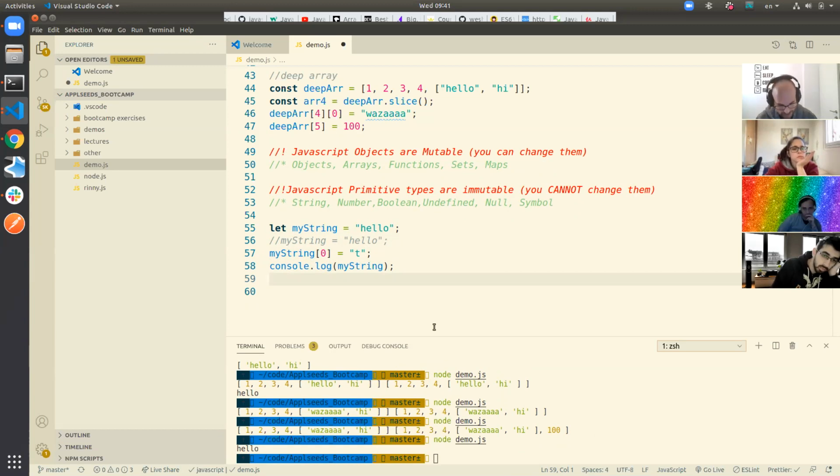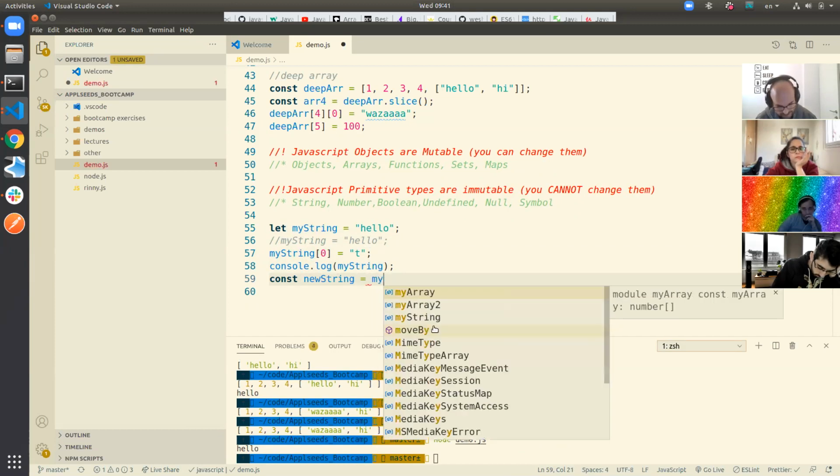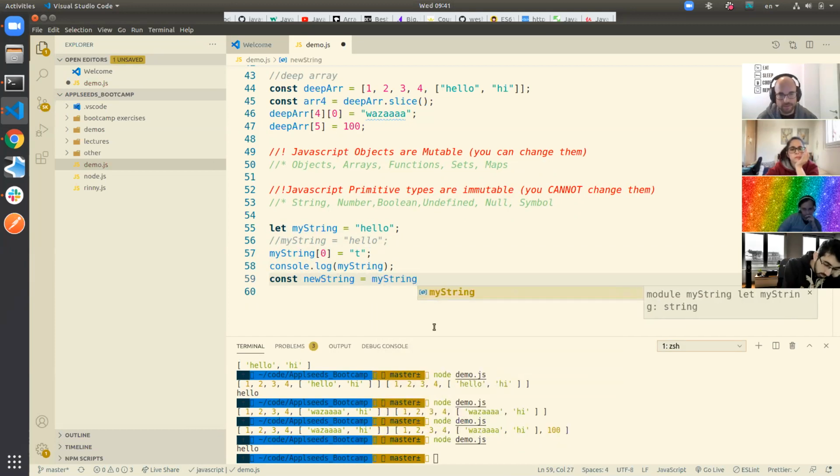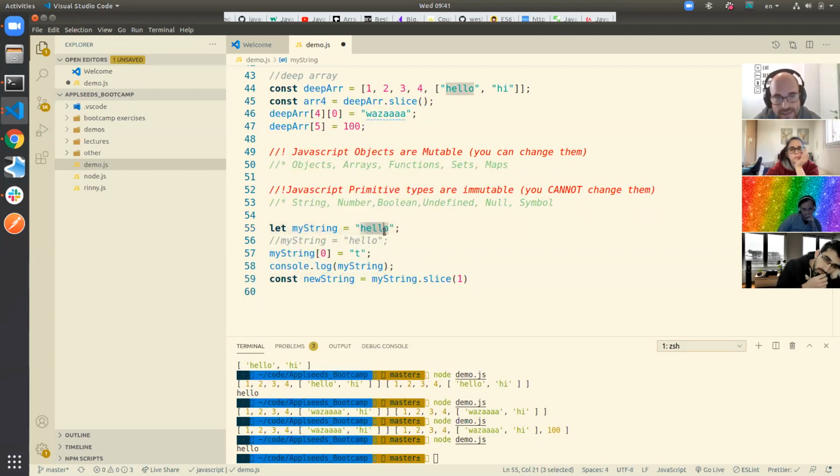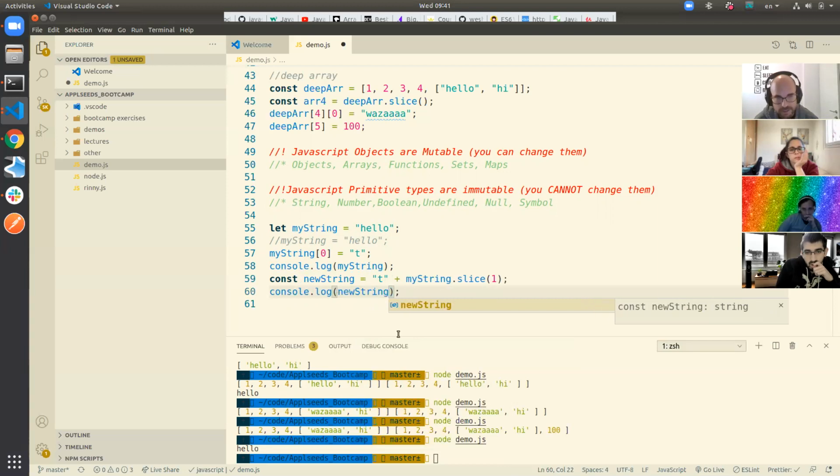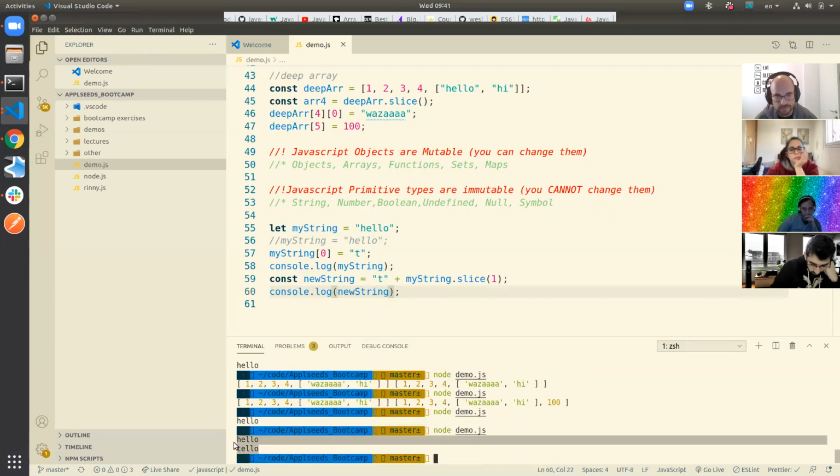That's not in that memory. So if I have const new string, I can take my string and, for example, slice it. That means I'm going to take the ELLO here, and then I could just make a T here and a plus sign. That will now change it to tello, because here I'm just creating a copy of that string. If I log the new string over here, it should show me tello. So that's a way to modify or to mutate.